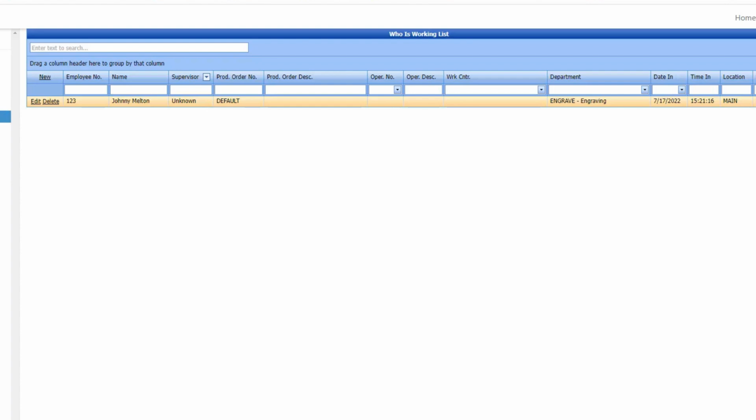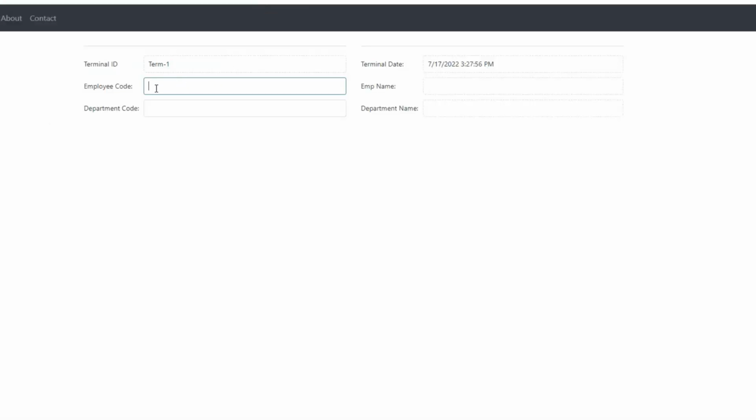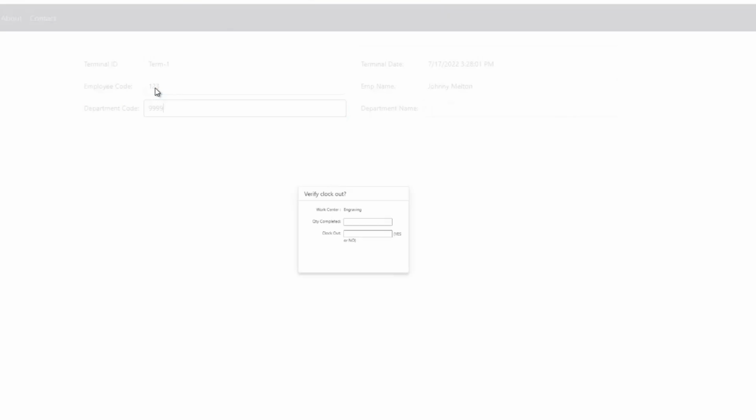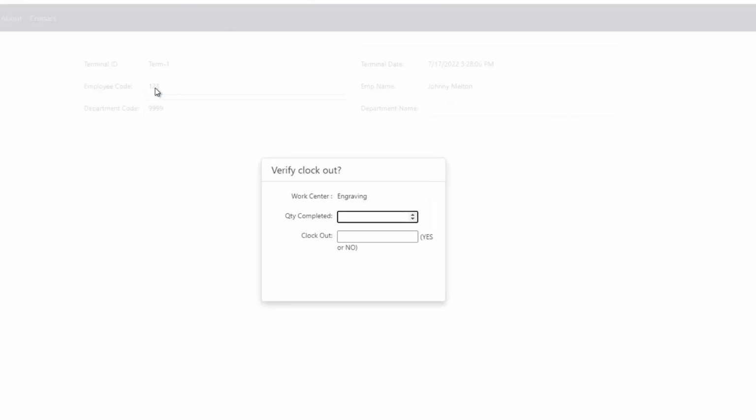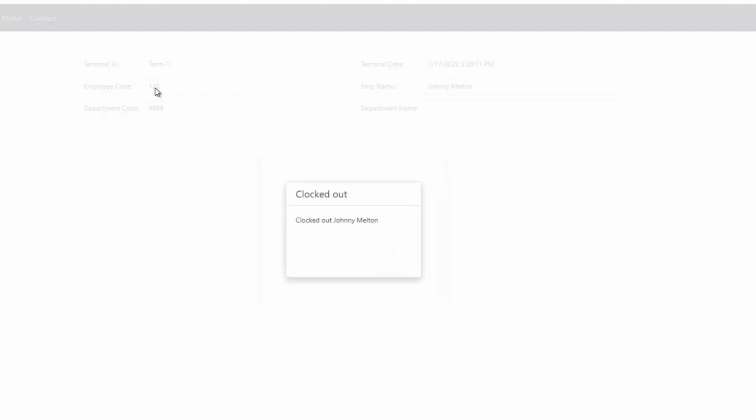So if we come back over to who is working, we still have 123 in here. So let's go into the time collection client. Let's clock out 123. And we'll use our 9999 code. Quantity completed is going to be 9. And clock out, yes. And so now we have both of our employees clocked out.